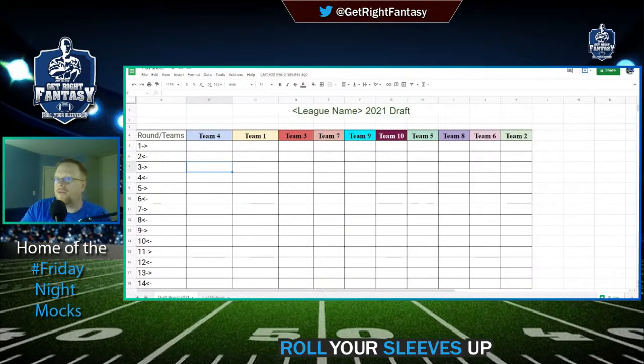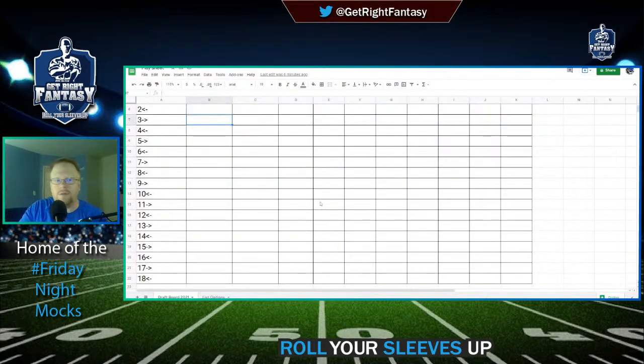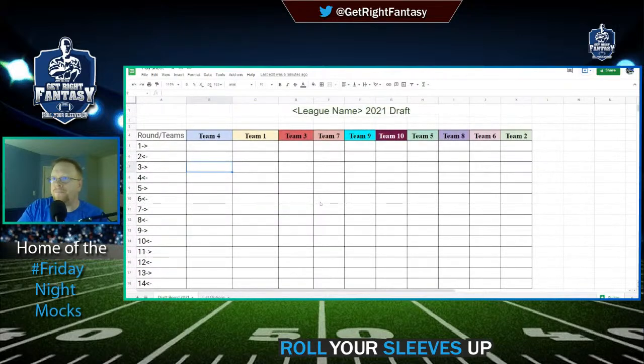As you can see, I've already set up a draft board for you. I picked out my grid. This is what we do for our league. It's a 10-team league. We have 18 rounds. So basically, you just need to make your grid one row bigger than what you're looking for. If you have 18 rounds, you should be doing a box that's 19 by 10, 19 by 11, just so that you can get the round and teams in there.